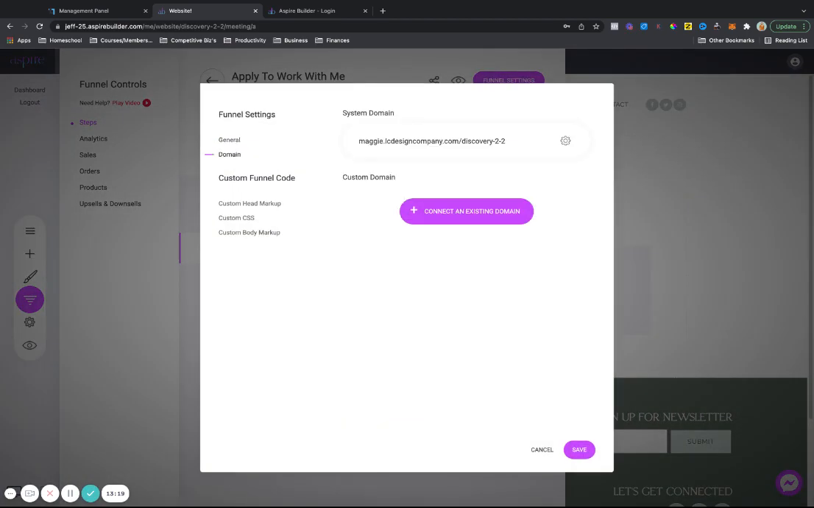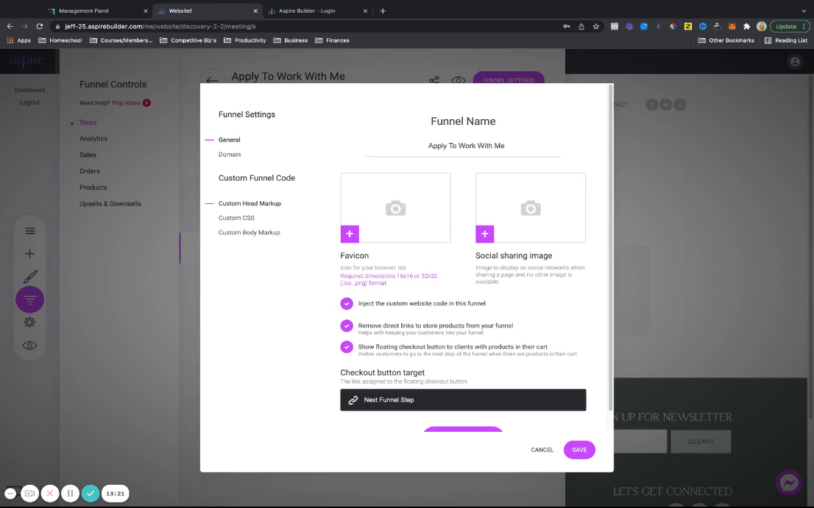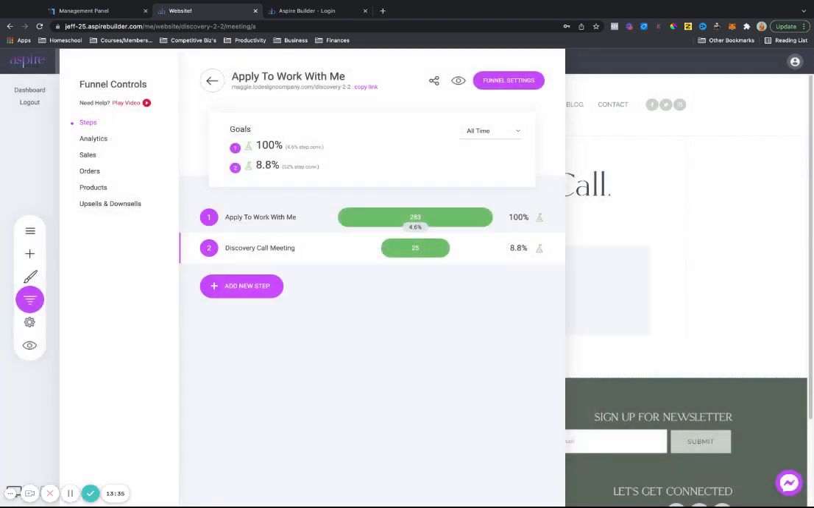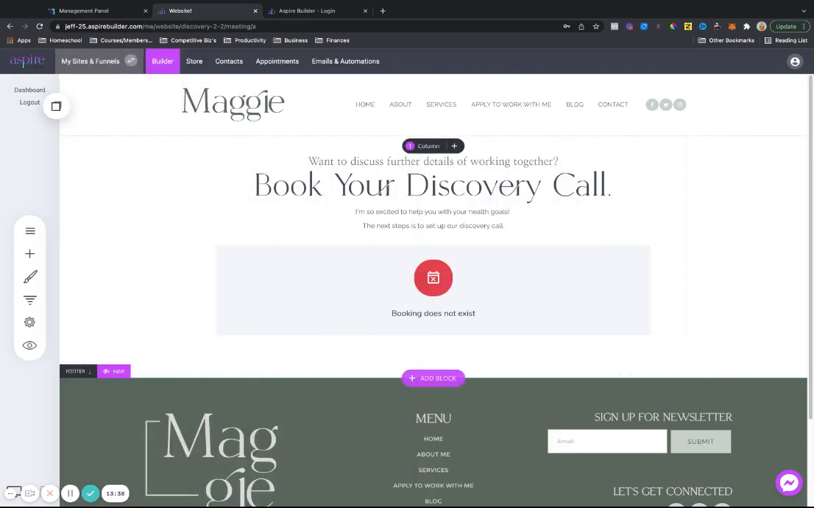You can do funnel settings, and here you can edit your domain for the funnel. You can have a favicon, which is the little icon that goes on top. This is just for that specific funnel. Your social share image is the picture that shows when you send the link, and there are any other settings. So that is where your funnels are.